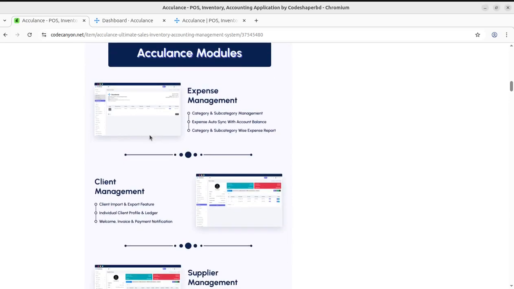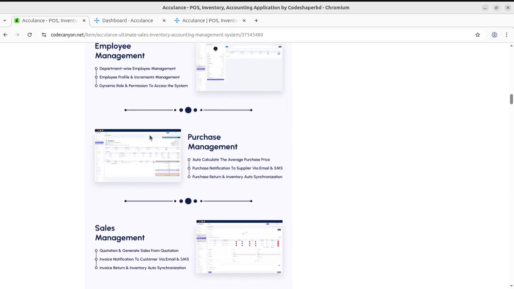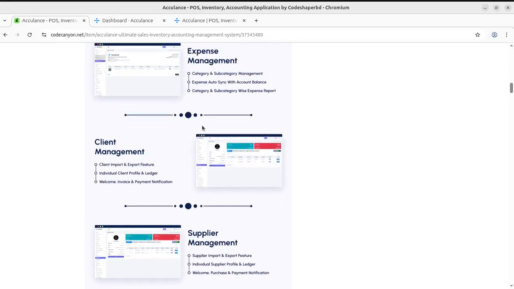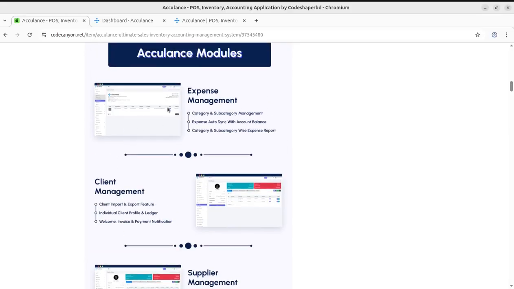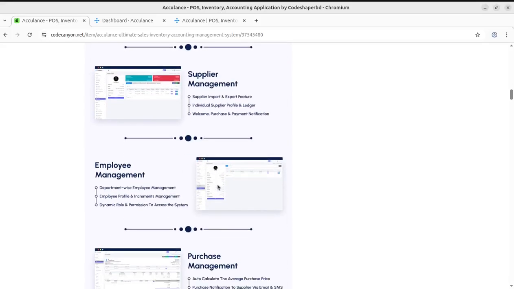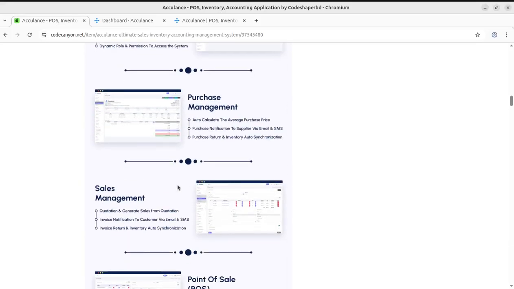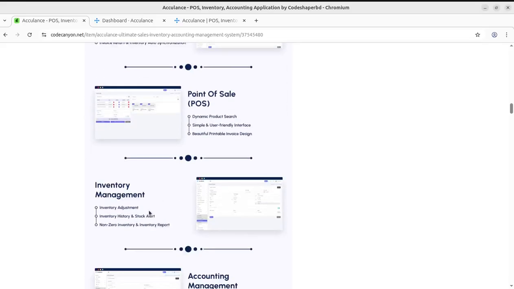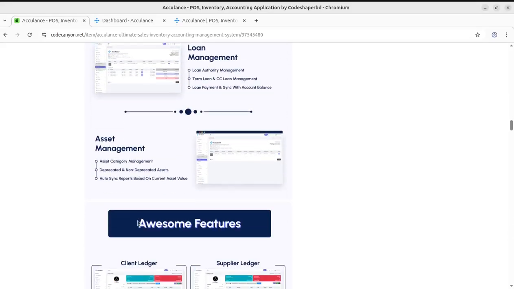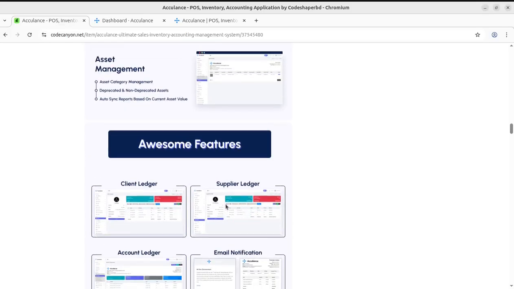So it is a good idea when you are trying to automate the accounting system, the POS system, and the inventory management system at your organization, and you can offer the same solution to your clients. What we can target with this module, Acculance module. So expense management are here, client management, supplier management, employee management, purchase management, sales management, point of sale, inventory, accounting management, payroll, loan management, asset management. So what else you need for your organization?